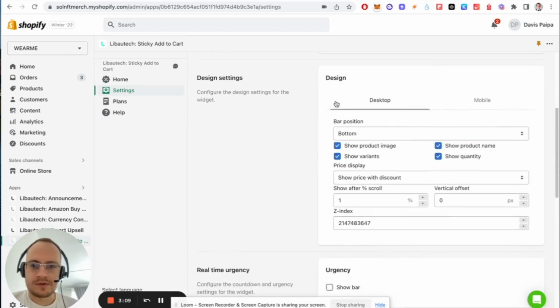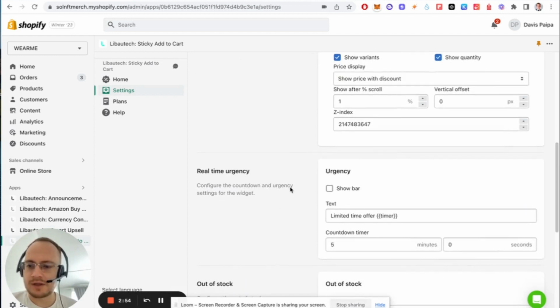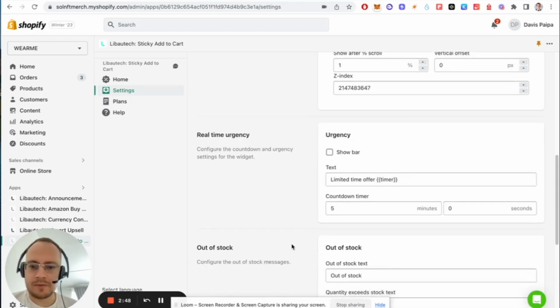And then of course the design for mobile and desktop. You can choose if you want to show the product image, product name, quantity, or variants. Maybe you want to show it for the desktop and you don't want to show it for mobile phone. It's up to you. Do multiple tests, see how it works. And of course you can also add a countdown timer for urgency and set it up to 1 minute, 5 minutes. It's up to you.